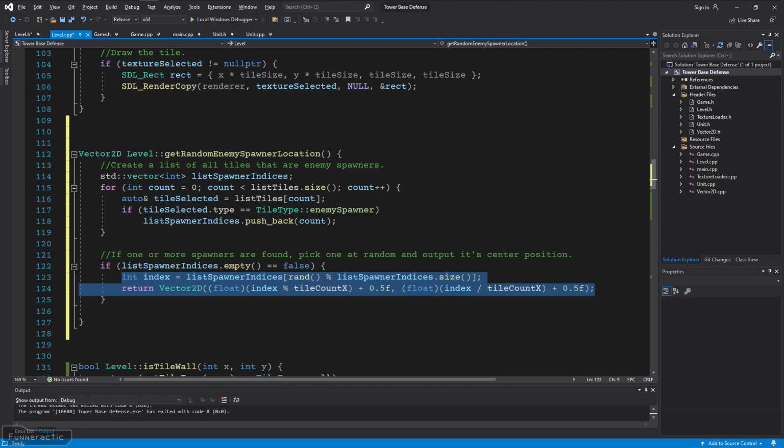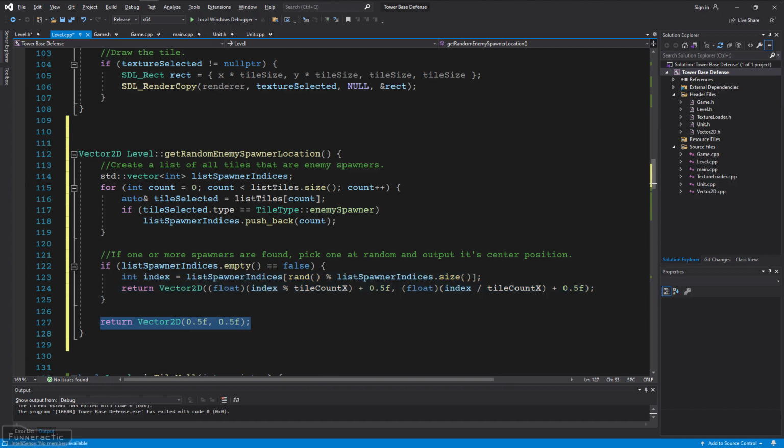In terms of the way that the index is used to calculate the x and y coordinates, this is the same process as is used to calculate the index, for example, for the setTileType function, however, it's done backwards. If for some reason there was a problem, I'm just going to output the center of the tile in the upper left corner of the level, 0.5, 0.5.